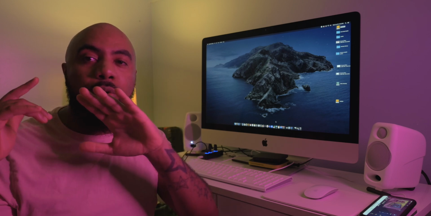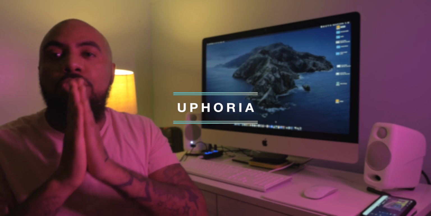Today is all about sounds. This review is going to be about a new VST that I happen to get my hands on. I'm going to do a really quick review and bang out a really quick beat using this new VST. The name of this VST: Uphoria.